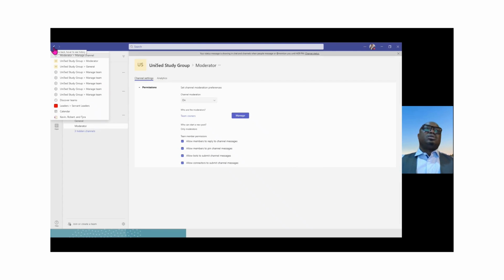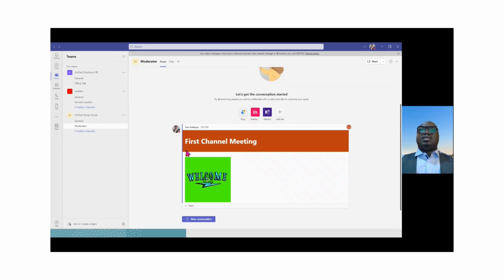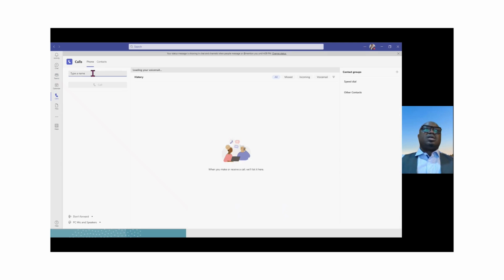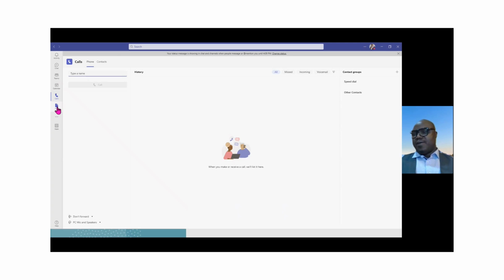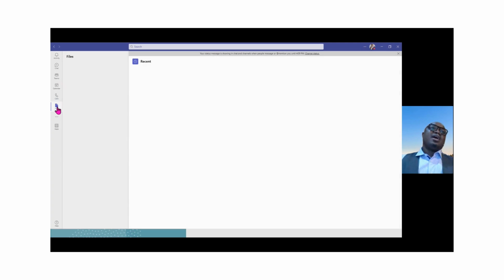We have been able to create a channel and also send some chats in that channel as well. So that's how to utilize our teams, and we can make calls as well. We can type the names of the people that we want to call, click this call sign, and it's going to call them. And finally, we are going to understand the location of our files.